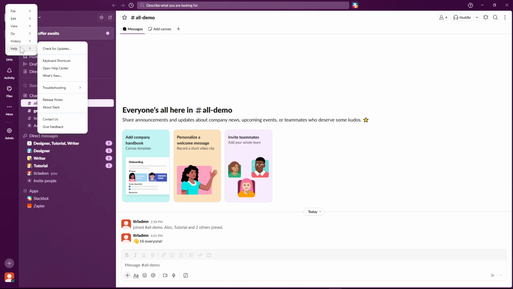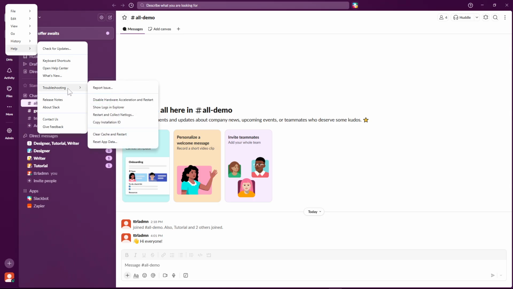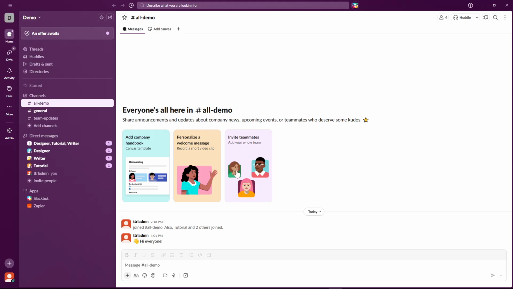If you are using a Mac, use the Help menu in the System menu bar at the very top of the screen instead. When the Help submenu opens, move your mouse over Troubleshooting. A second submenu will appear. In that Troubleshooting submenu, click Clear Cache and Restart. Slack will close itself and then relaunch automatically.